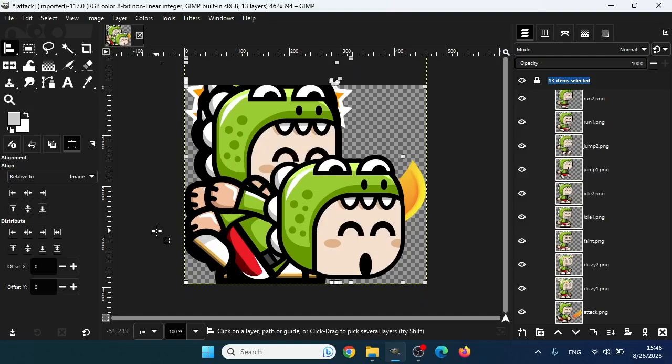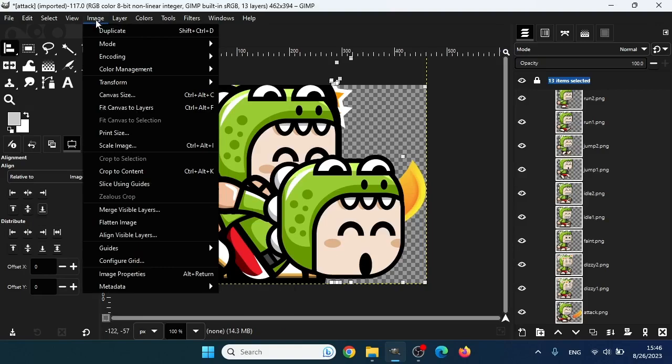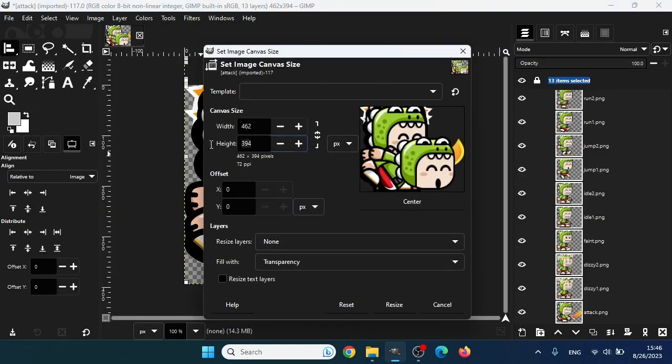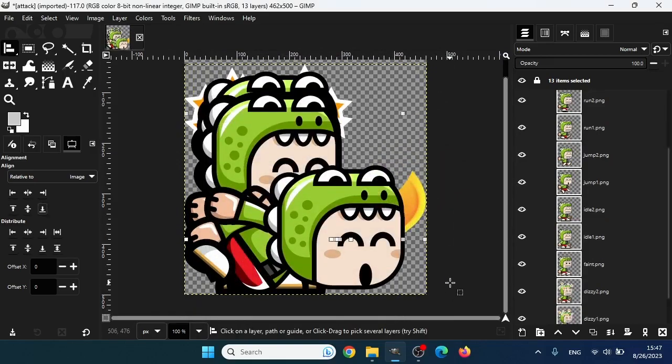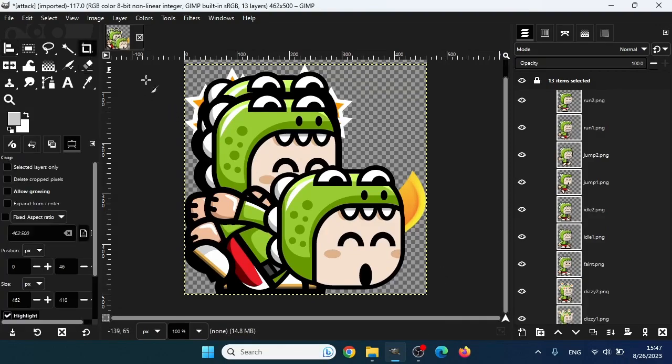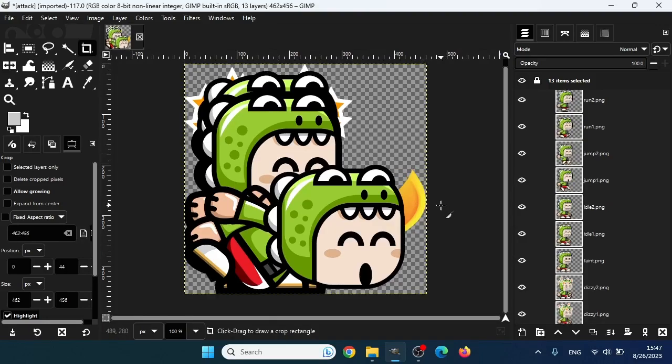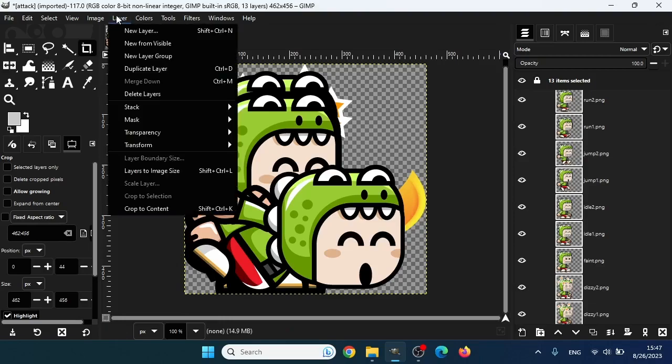Let's increase the canvas size to include all layers. Now we can crop the canvas to exact frame size. Before we export layers, we need to make sure all of them are the same size, which is the size of the image. To fix that, we are going to select Layer menu, then Layer to Image Size.